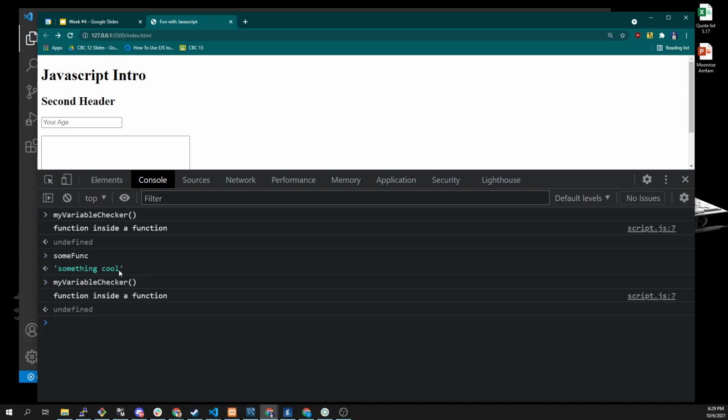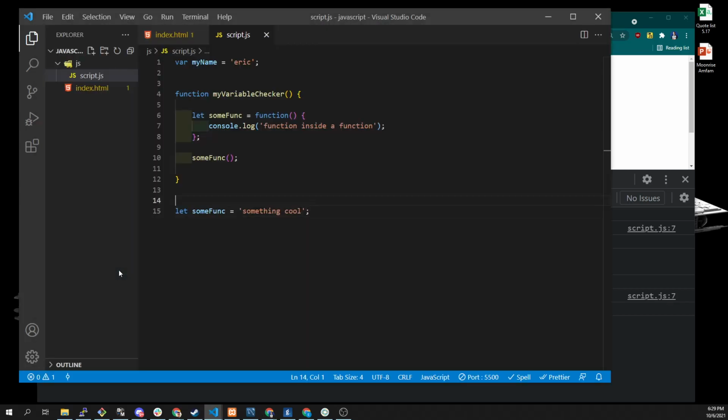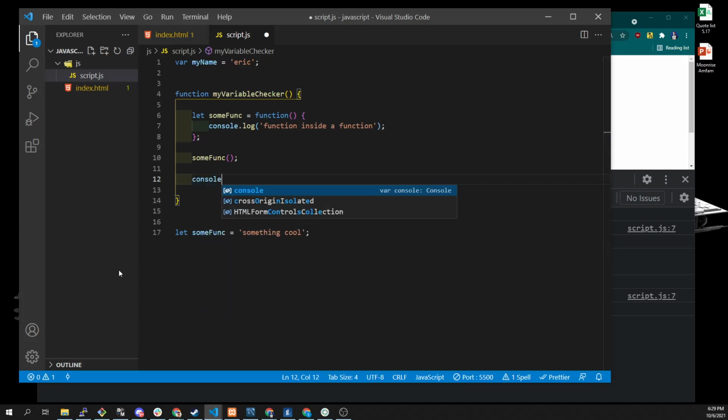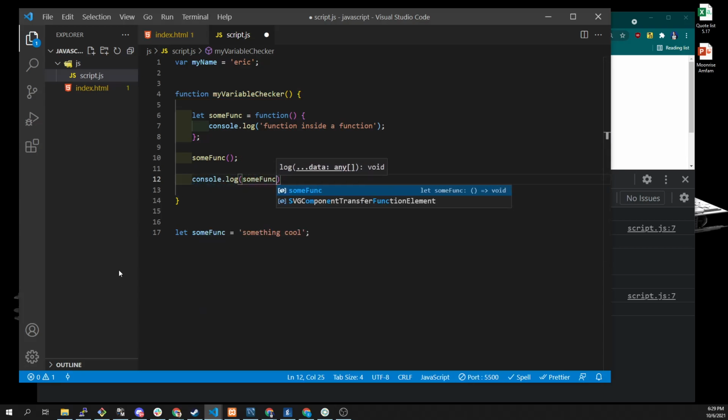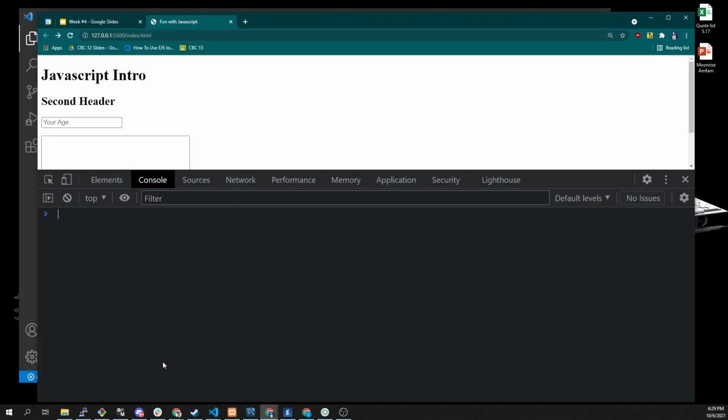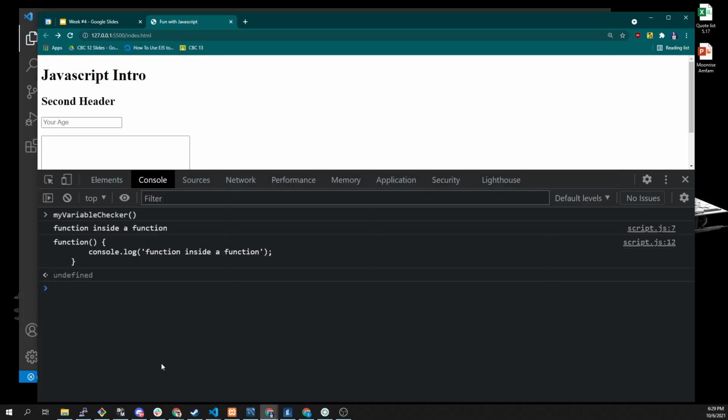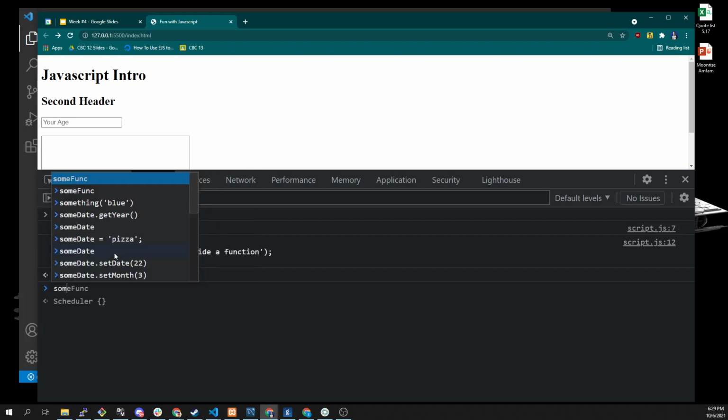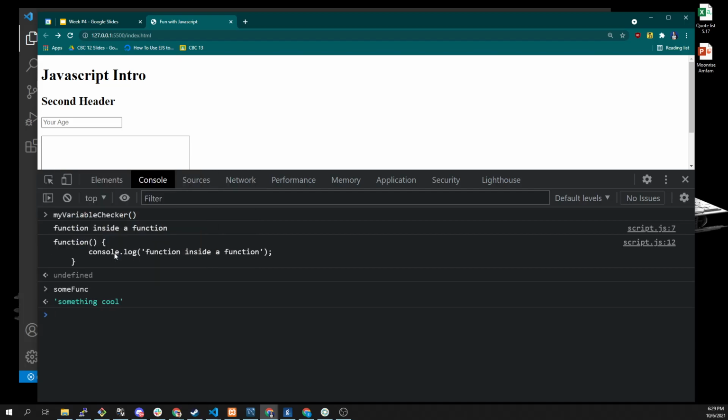But I can still call my variable checker as many times as I want. And I can also, in here, just to show this off, say console.log somefunc.toString. Okay. And if I run my variable checker, it's going to show us the source code of somefunc. And I can also check, somefunc outside is something cool.